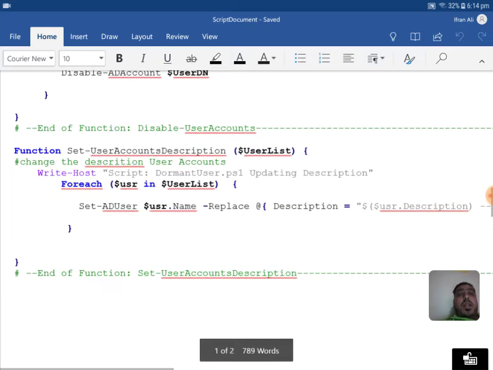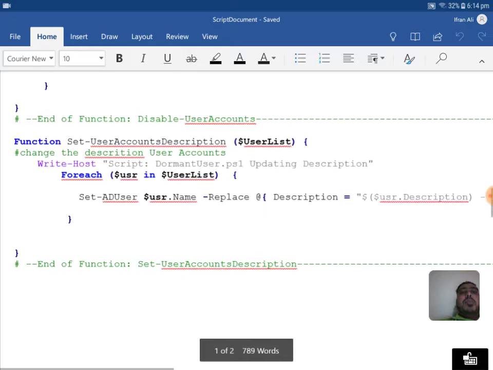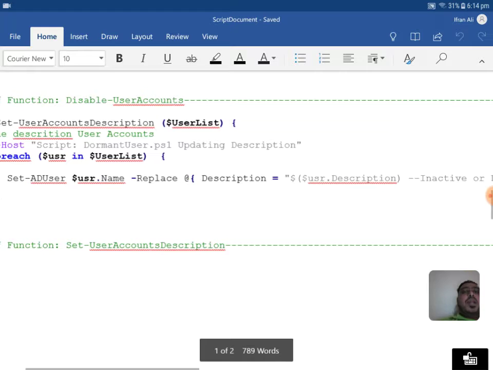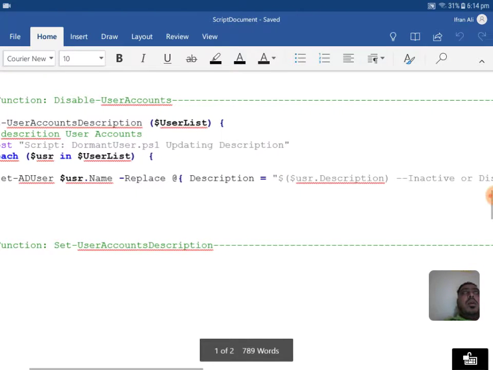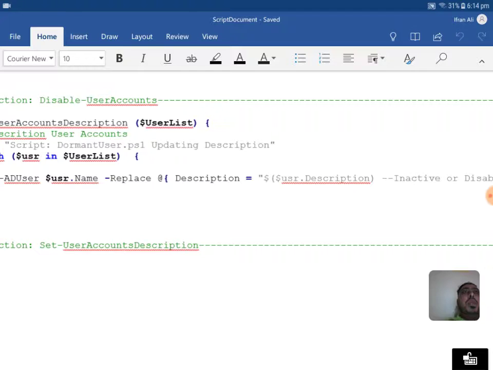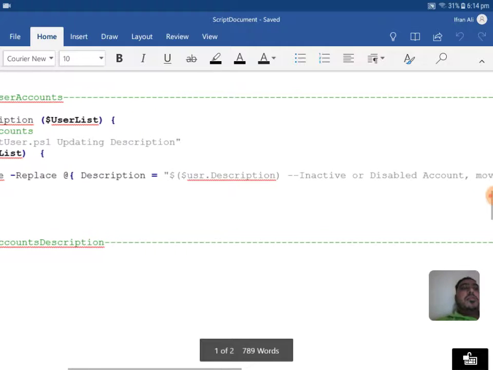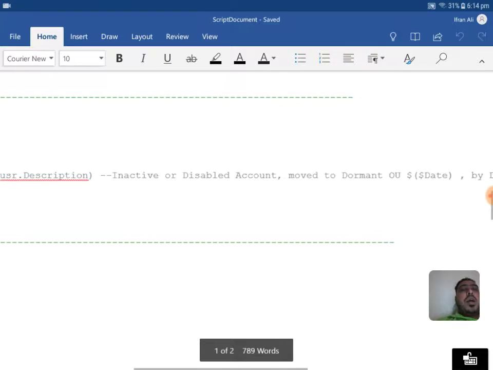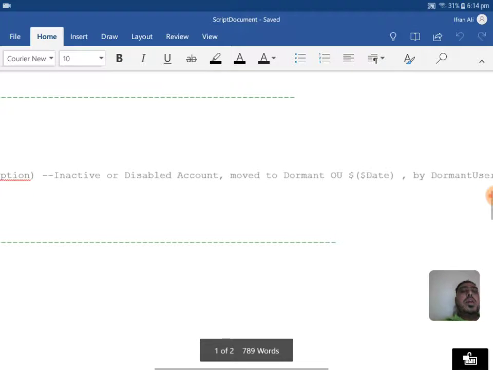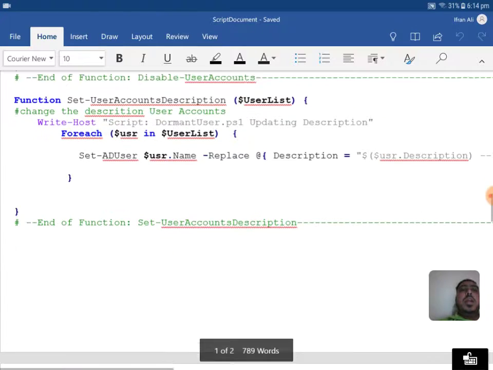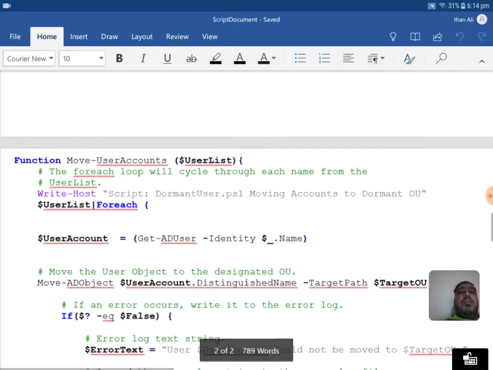The next one we have is account description. This functionality has been designed because system administrators would come back querying why this account has been disabled. So this function retains the current description that it has, and then adds a little bit more description saying that this account has been disabled or moved to the dormant OU on this date, because the PowerShell script designed to do so saw that the account has been inactive for so many days.